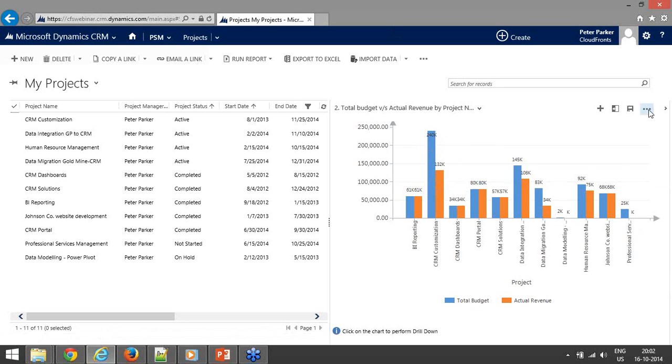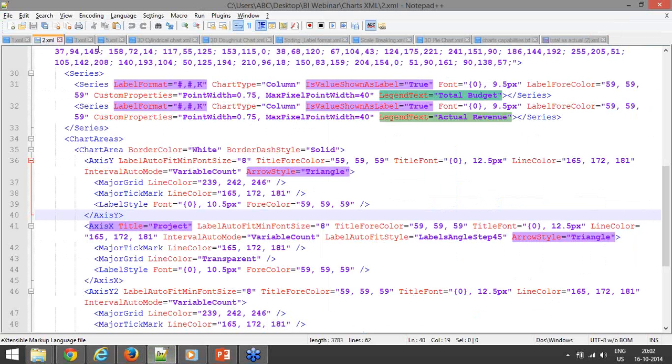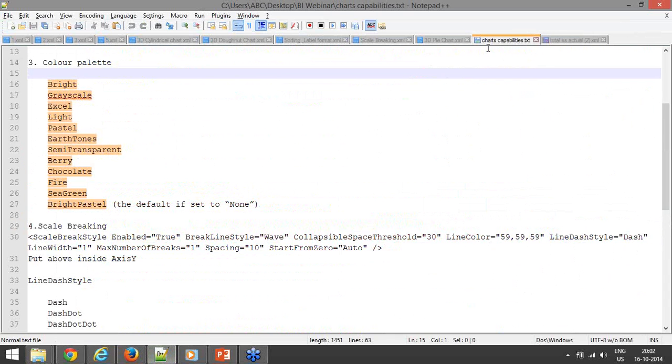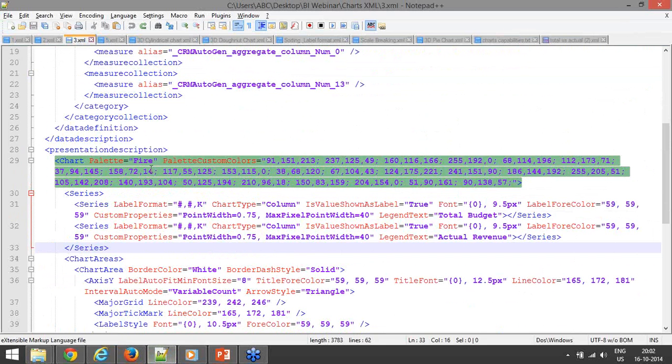So once again, I'll export this chart or I'll download this chart and I'll play with the colors. Okay, so we have different palettes like bright, grayscale, Excel, pastel, chocolate, fire, sea green. So any color or any color combination you want to use in your chart, you can use these palette codes. For now, I have used over here palette color equals fire.